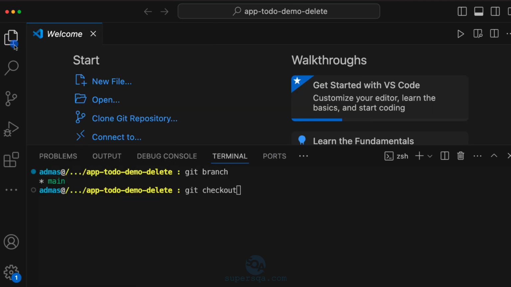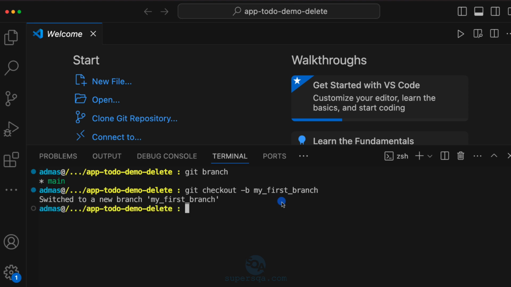So let me make this smaller. Git checkout, the magic here is -b. If you do -b, you're telling Git, hey, I'm going to create a new local branch. -b, I'm going to say my first branch. Let me just call it that. So it's going to create the branch and it's also going to check it out. It's going to switch to that branch. So if I do git branch, you can see I am on that newly created branch.